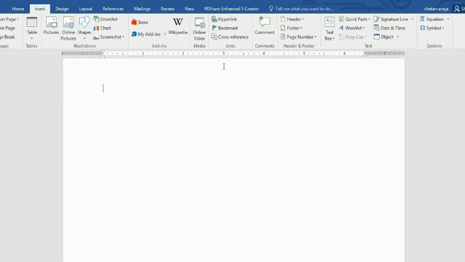Now we have only done the theoretical part, like what is a table, what is a column, what is a row, and what is a cell. So now we are going to do it practically, how we can insert a table in MS Word.